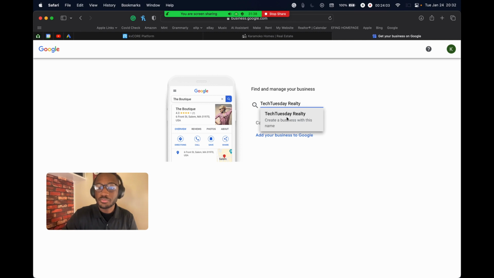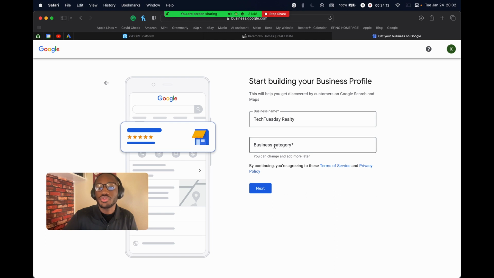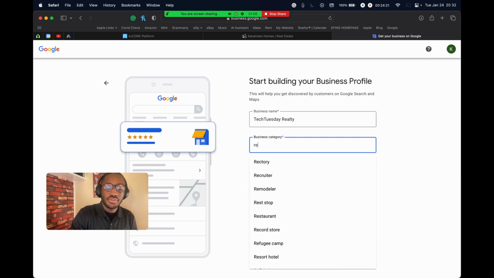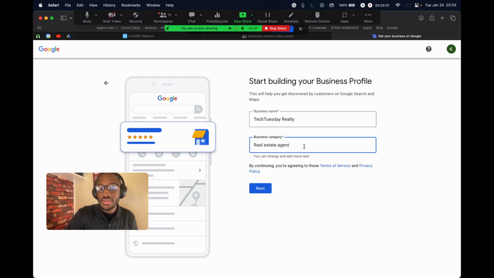Once you type it in, you'll get a little drop down where it says create a business with this name. You'll click on that and then it'll take you to the next screen. After that, you're going to choose your business category. And no surprise, this is a real estate business. So you're going to type real estate in here. I'm a real estate agent, so I'm going to click real estate agent.